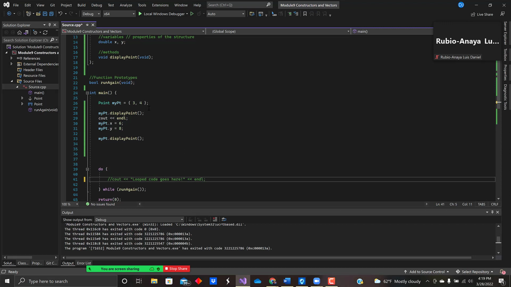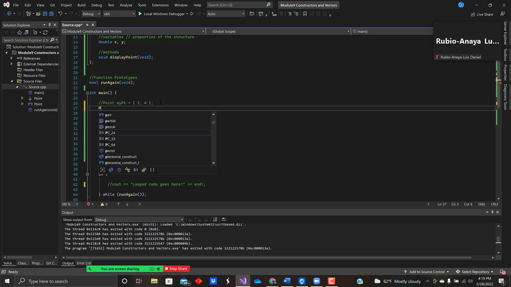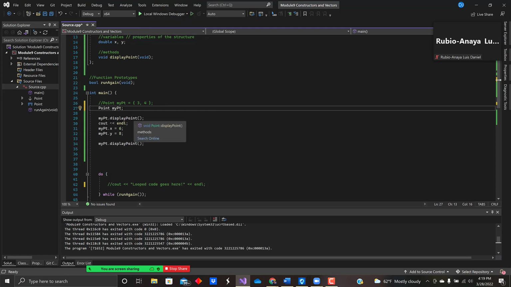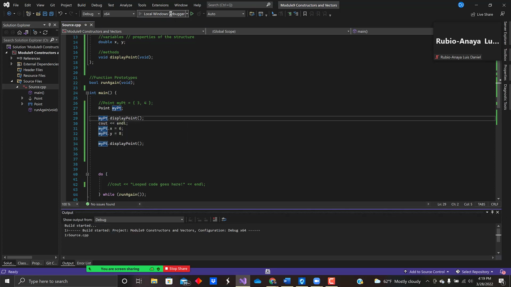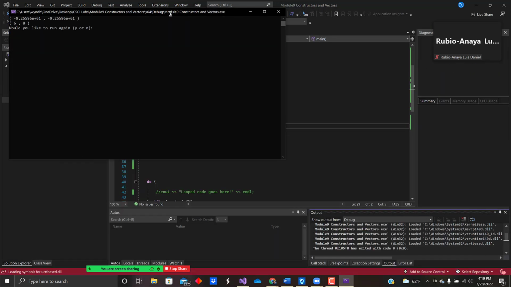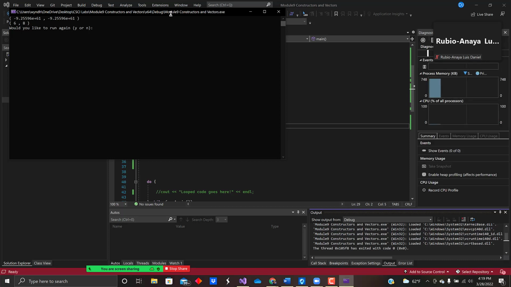So we always want something in it. Like, I don't want to just have my point like that and then do a display point. What happens when I do that? Here I haven't actually populated it yet. So what happens? I get garbage. Nothing good comes out of it.